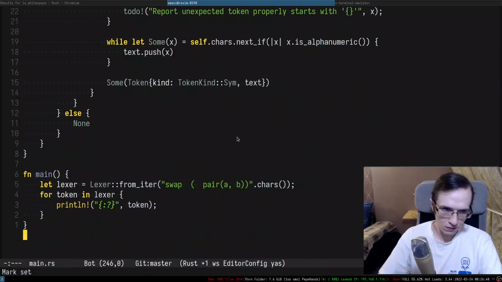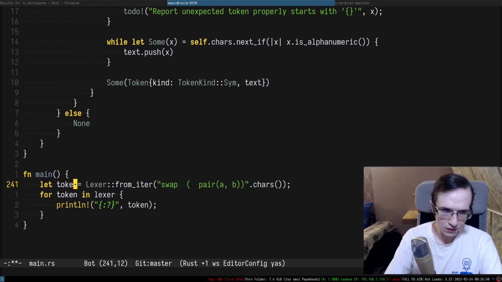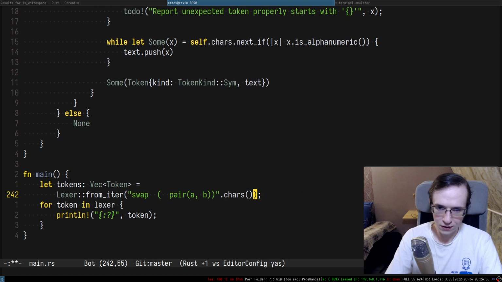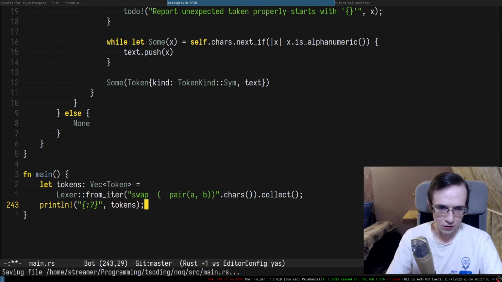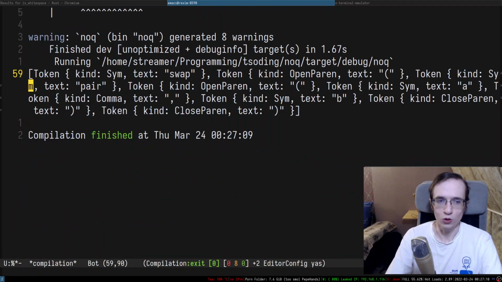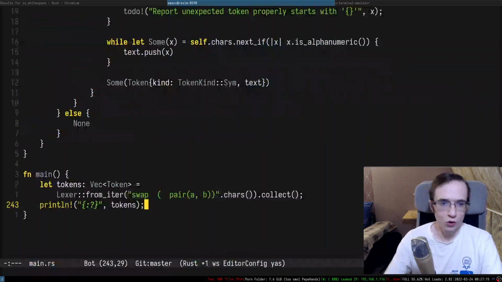And since Lexer is an iterator, you can quite easily just turn it into a vector of tokens and just basically say, okay, Lexer from iterator, and then collect, right? You basically collect this entire thing, and you can say print like this, tokens. Look at that. And it will just, yeah. Now you have a vector of tokens.